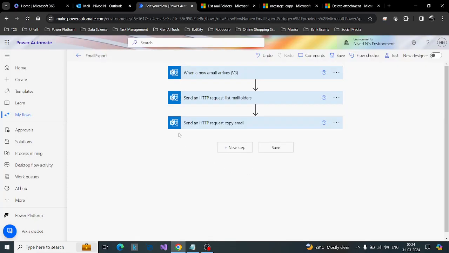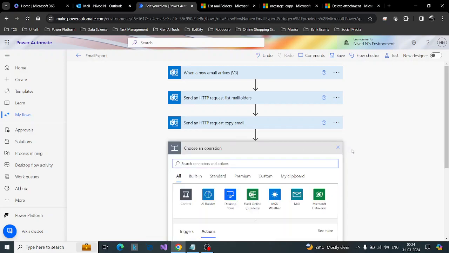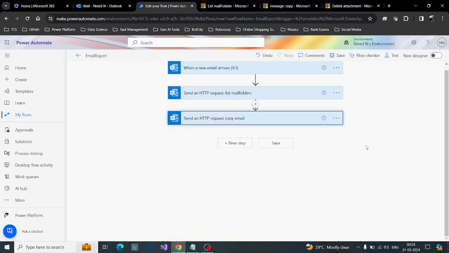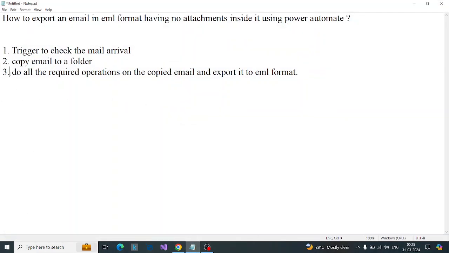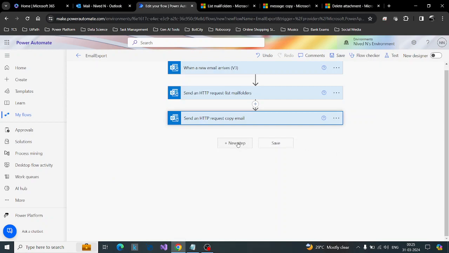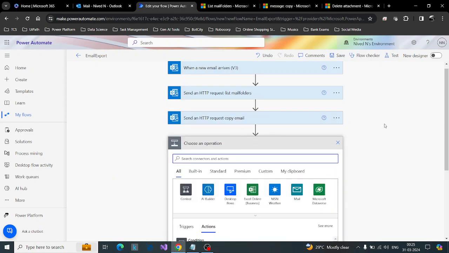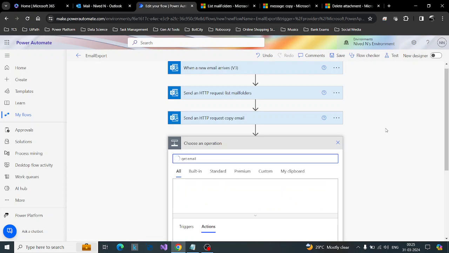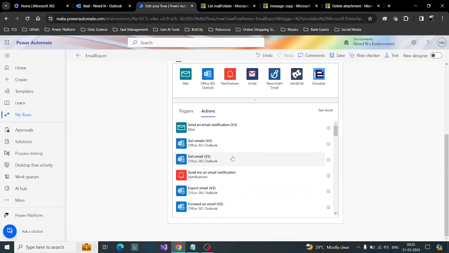So now we have been able to copy the email, and we'll be working only with the email which is copied in this NN folder. Our next requirement: since we have achieved the second step, now we have to do the third step, which is to delete all the attachments that are present in the copied email, and then export it. So let's do the first operation: delete all the attachments in that copied email. For that, first we have to get the details of that particular copied email, so we'll be using the get email action.